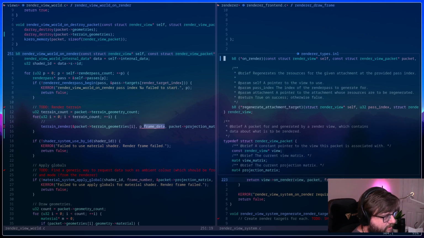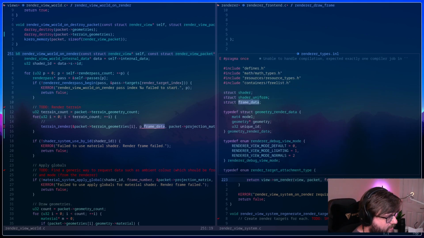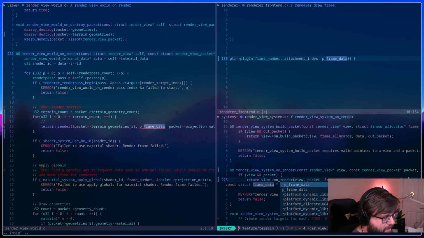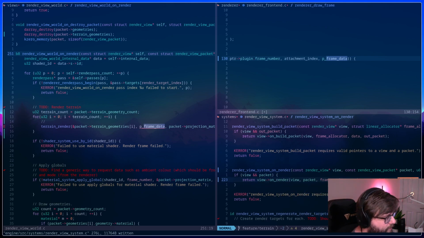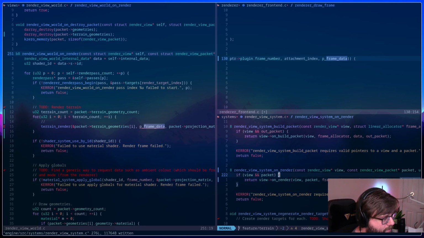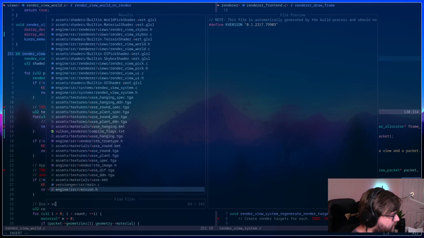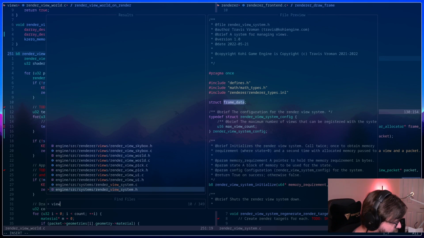Does renderer types actually include that? It does not. But we already have it forward declared. Perfect. Okay. So we can get out of that one. And so now our interface here will take in p frame data. Just pass that through. And now all we have to do is go modify all of our views, which kind of sucks, but it is what it is. So view, thankfully I think we only have 4 of them.